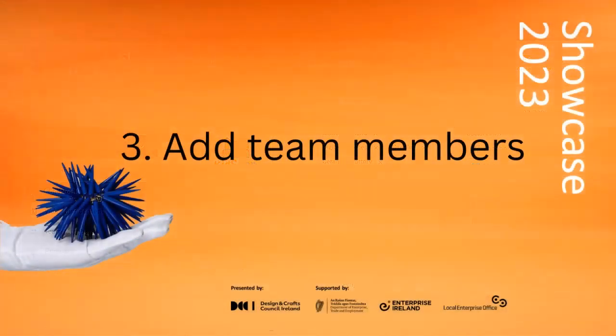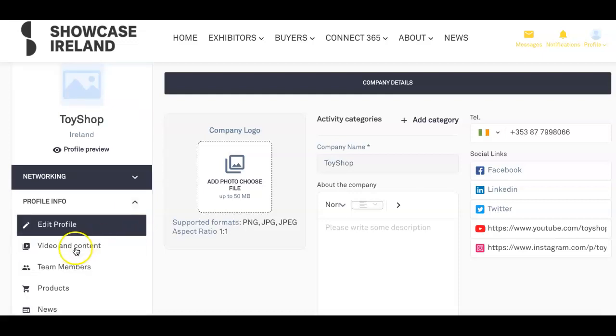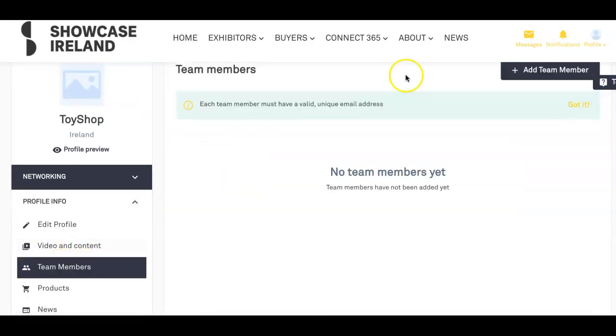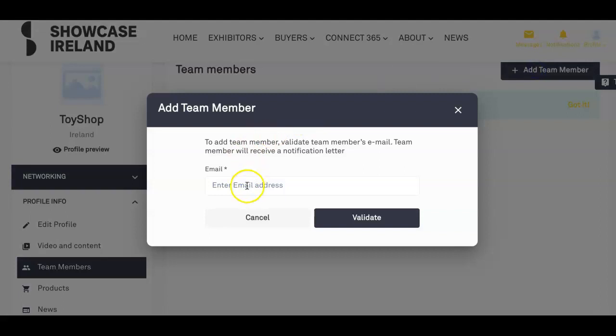Adding team members to your profile is a great way of sharing the load when it all gets busy in the new year. Here's how you can add team members to your exhibitor profile. Access team members in the profile info area. Simply click on Add Team Member.